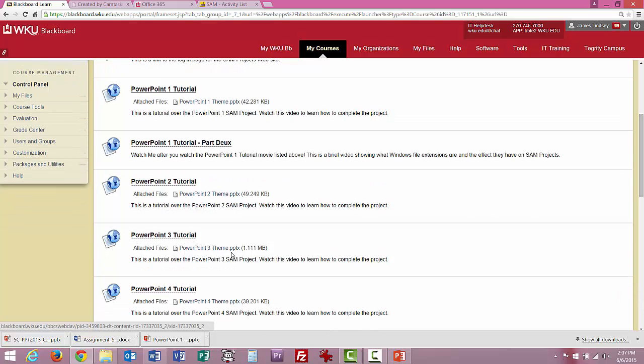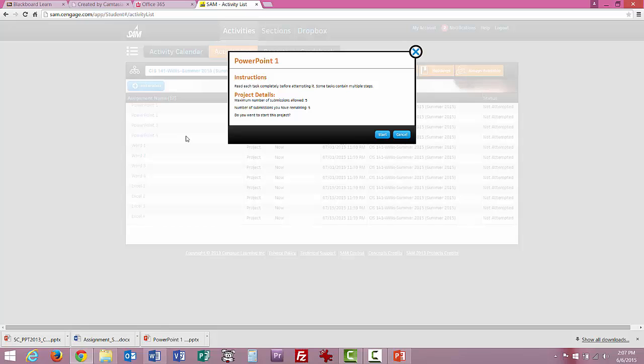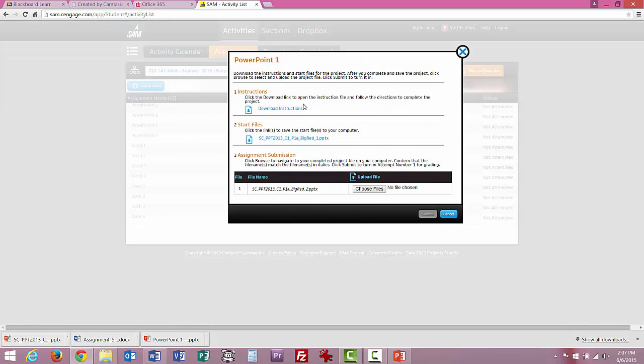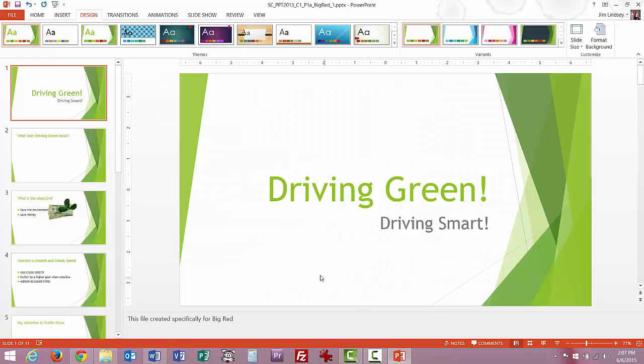Download the appropriate theme file for your project, okay? And then once you've downloaded that, go to the SAM site, click on the link for the project you want to work on, and then download the instructions and the start file. Once you have that in place, then with your start file, import the theme.